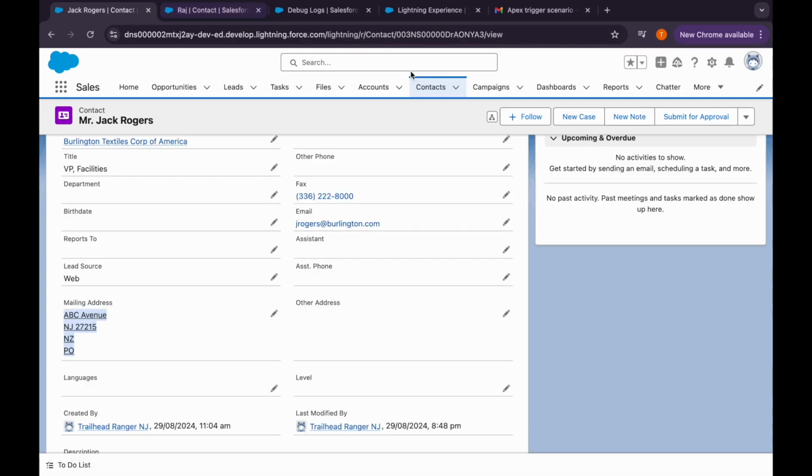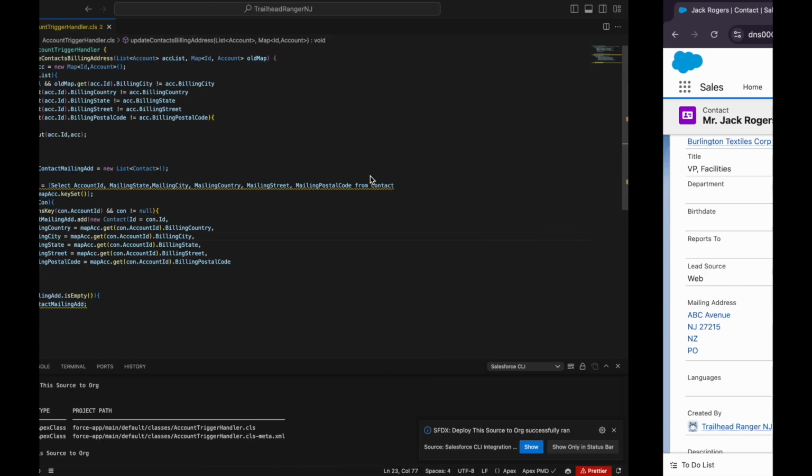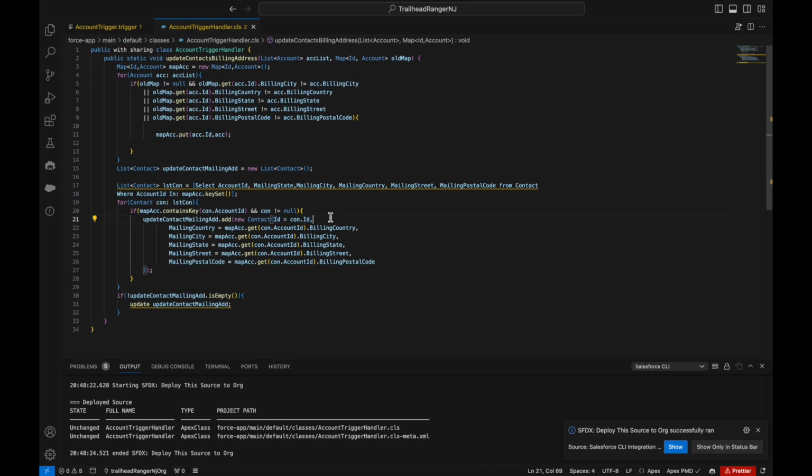I hope you understand the logic we were building. That is, whenever we update an account's billing address, its contacts' mailing addresses will be updated simultaneously, no matter how many contacts it consists of. I made a mistake in the code earlier, so I hope you learn from my mistake as well.